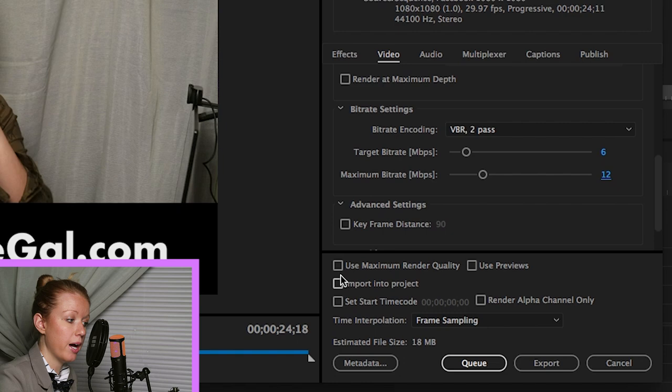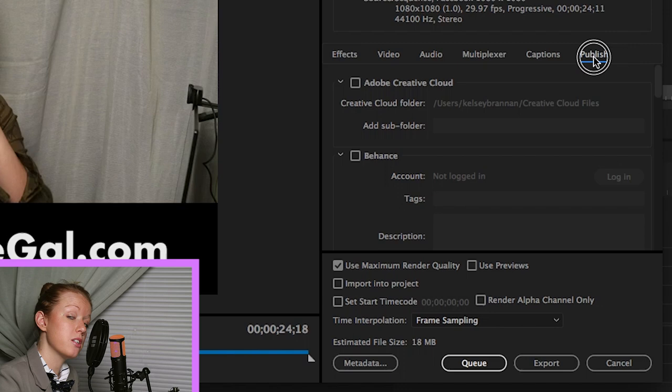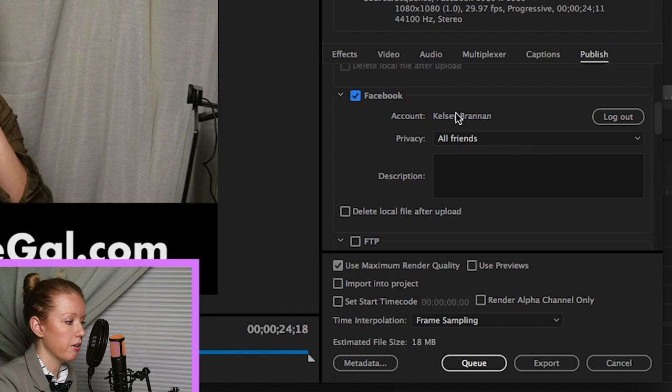And then you can use maximum render quality if you would like. And if you would like to auto publish to Facebook, you can go to the publish tab here. And if you scroll on down, you can go ahead and select Facebook. One thing I did notice with the publish tab here is it's only letting me publish to my personal account and it won't let me select a page.